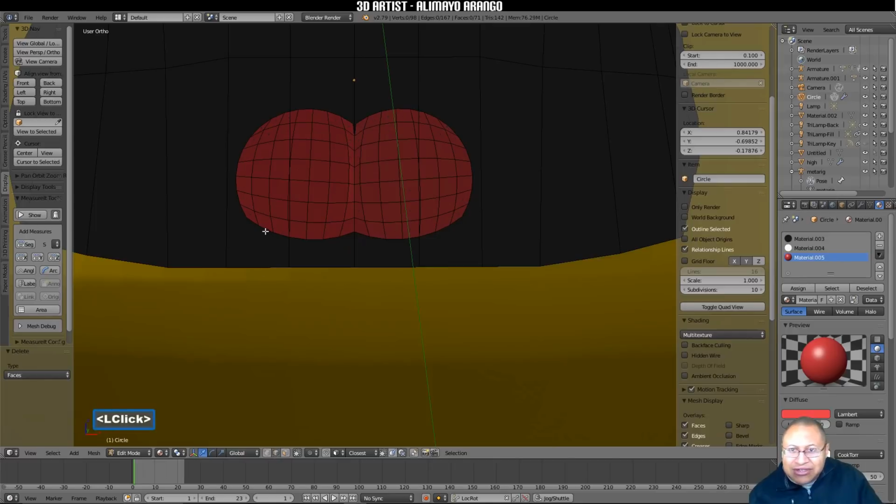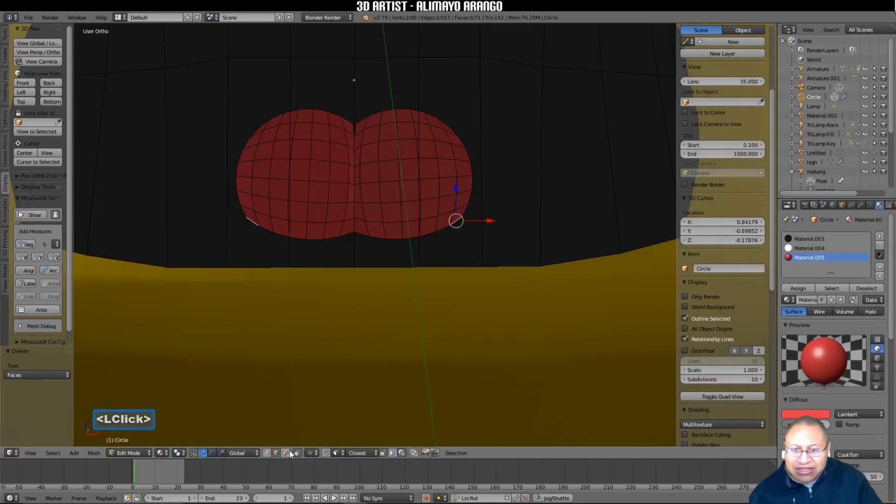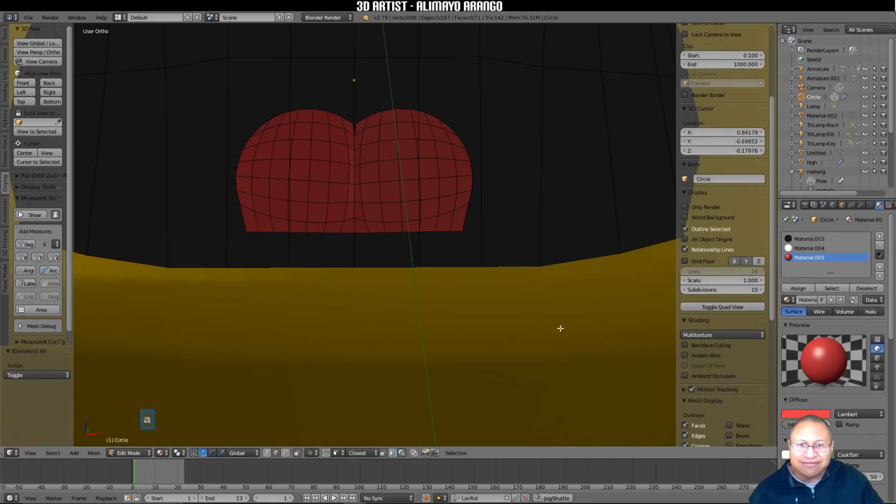Now what we're going to do is click edge select. So we clicked edge select right there. We're going to hold Shift, then click here. With that selected, we're going to press S to scale and Z axis 0 to flatten that out. Then we'll left click to lock that in. We'll then press A to deselect.